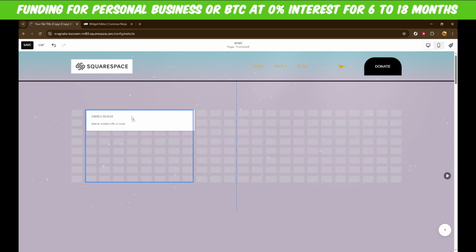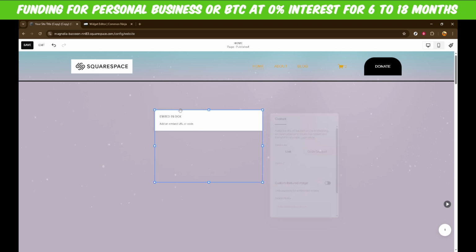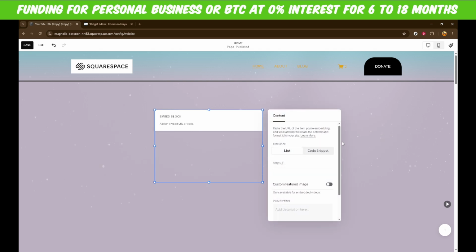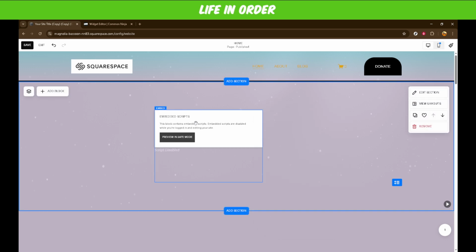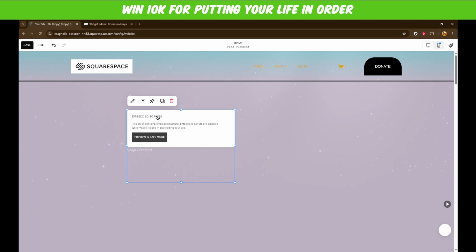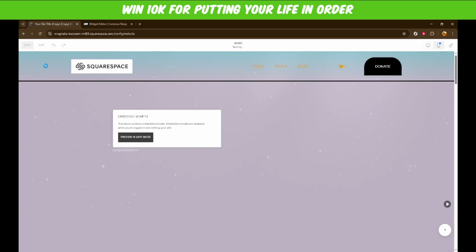Next, click on Edit under the block settings. This mode allows you to paste the code. Select Code Snippet from the options to open the input field for your embed code. Then, click on Embed Data and paste the copied embed code from Common Ninja into the field provided. Finally, once the code is pasted and you're satisfied everything is in place, click on Save.